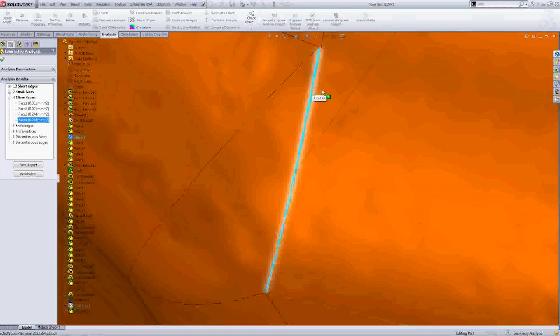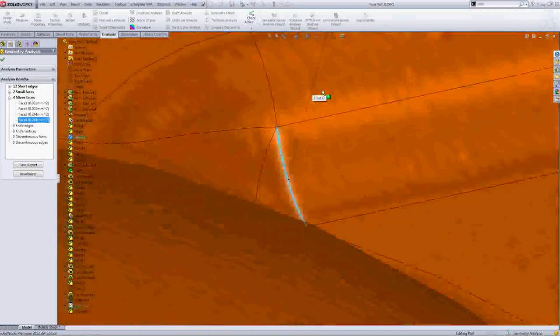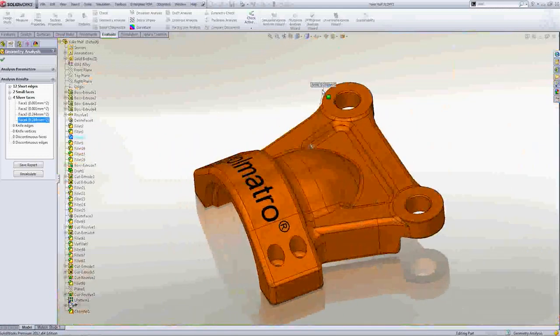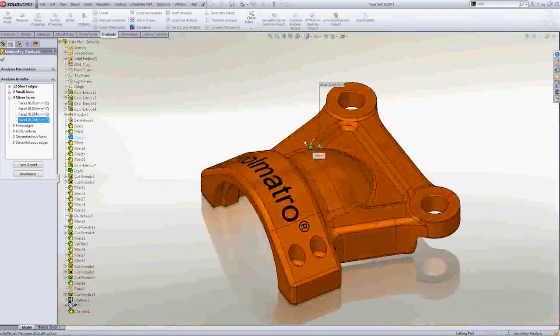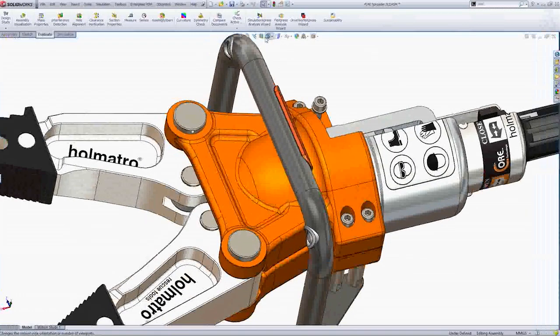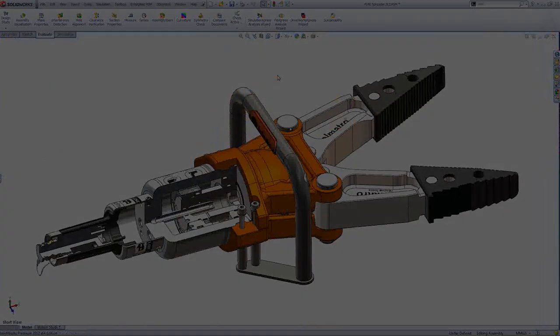Geometry analysis is a great tool to make sure that you're outputting clean data to your manufacturing machines, and to catch any errors in your design so you can fix them while they're still on the computer before they go all the way to the manufacturing process.